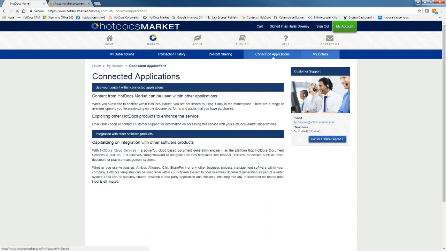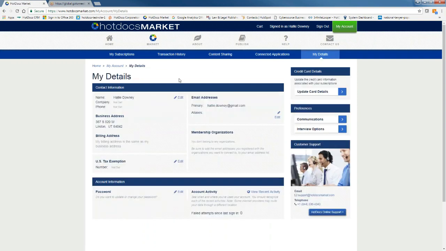The My Details tab, this is just an FYI. This is what allows you to manage your account as a subscriber. So the lead subscriber would have the account management functionality, and it allows things such as changing passwords.